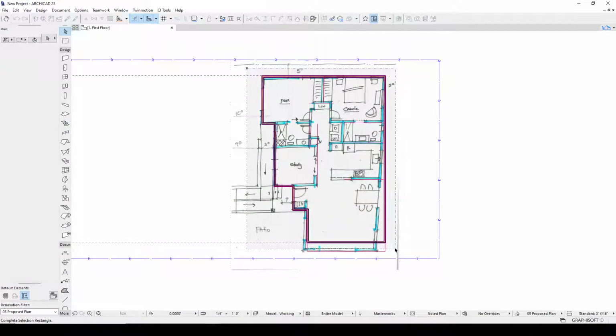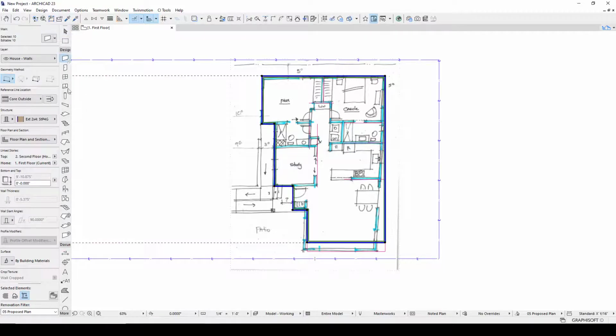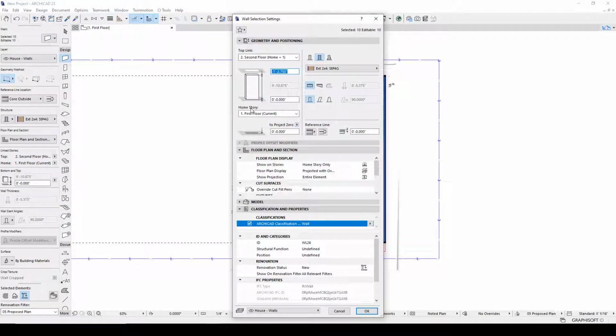My current thought on walls, I'm going to hit the wall tool, Control A, is I'm not linking walls to stories, although you can. Actually, this one is. So this is a 14-inch joist and 3/4 inch plywood. So I need 11 7/8. So it's going to be 12.625 inches.